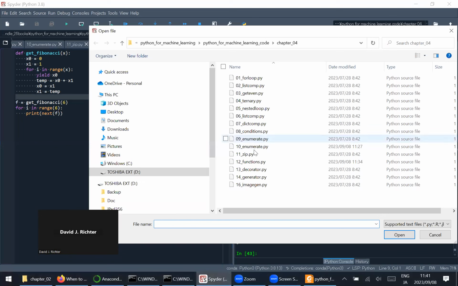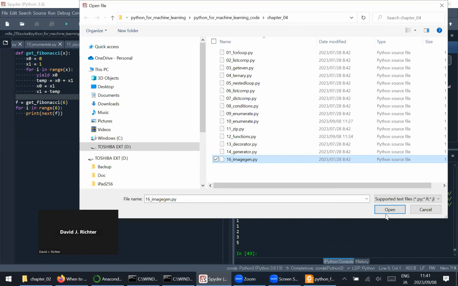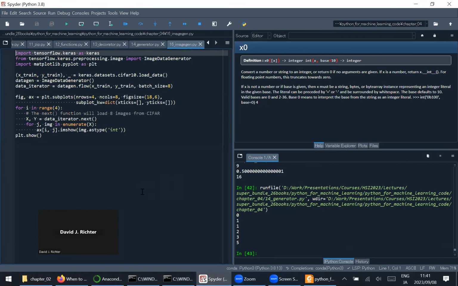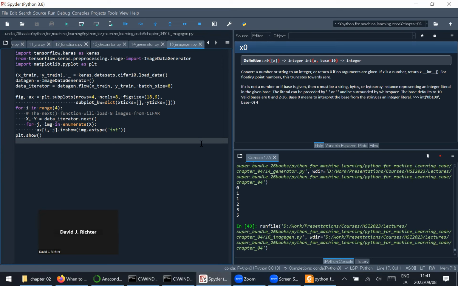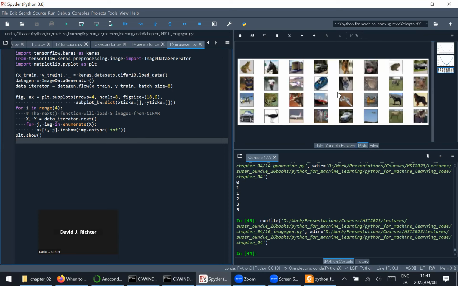So 14, 16. My goodness. What does this do? Here's processing image. It's going to train the data set. Show a plot. Okay, show them.